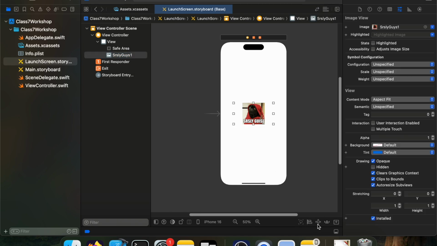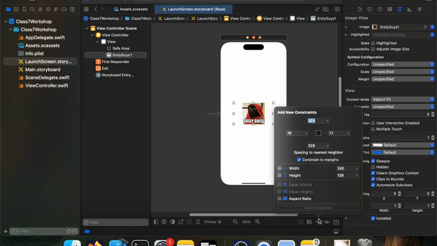So constraints are handled by these buttons down here, okay? So constraints that are kind of external, but not exactly, but external, are these constraints here, okay? So these handle things like your leading edge distance, right? And your trailing edge distance, okay? Your top edge distance and your bottom edge distance. It does this spacing to nearest neighbor. This is the default. So if you have two images next to each other, it will automatically set the constraints to those two images.